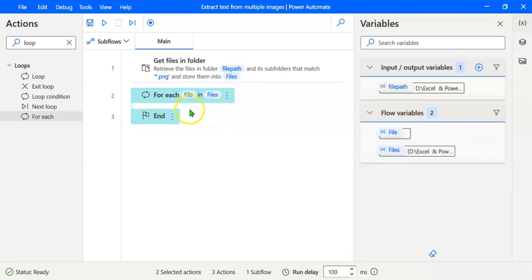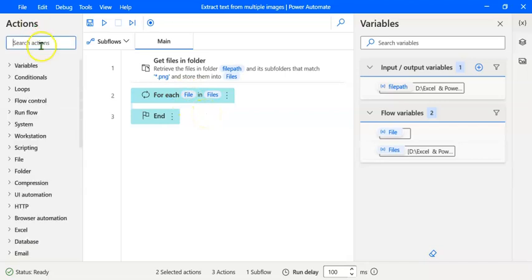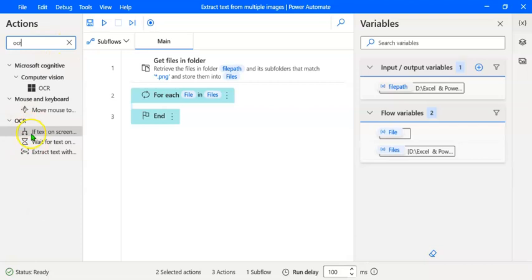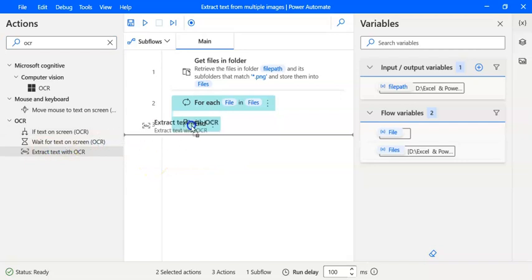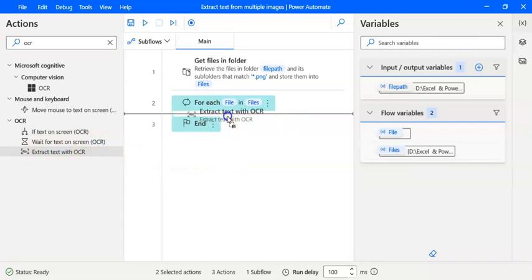There are two actions that we are going to perform. One is to extract text from each file using OCR or optical character recognition, and then write the extracted text into a text file. Let's type OCR in the search window. Under the OCR group of actions here, you can see an action, Extract text with OCR. This extracts text from a given source using the specified OCR engine. So let's drag it and drop it within the For each loop.